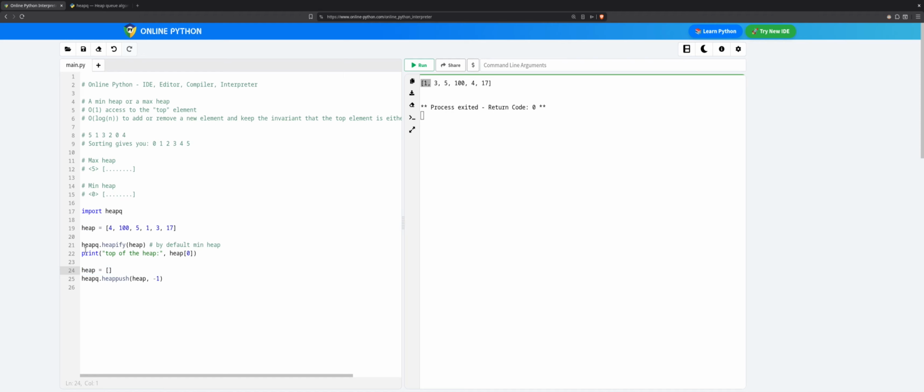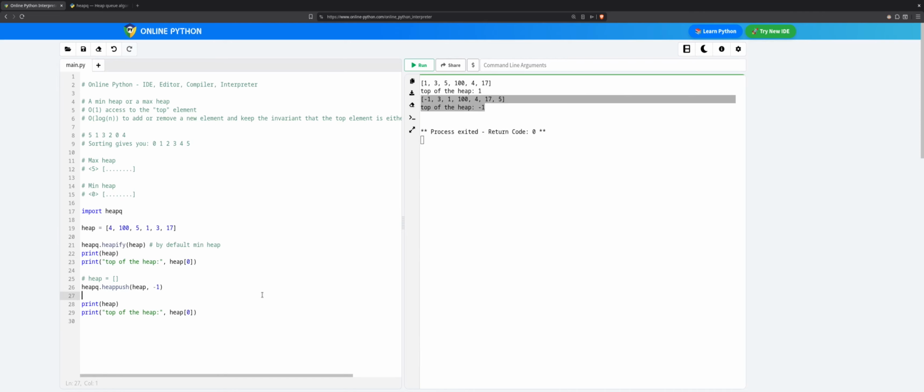So let's just keep with that original heap we have, this list. I'm going to add -1 to it, and let's see what our heap looks like. And let's see what the top of the heap is. I should probably print the heap here too, just for consistency. So this is what we originally had, these two lines, and now we have the new heap with the addition of -1. So that's how you add an element. Just heapq heappush something.